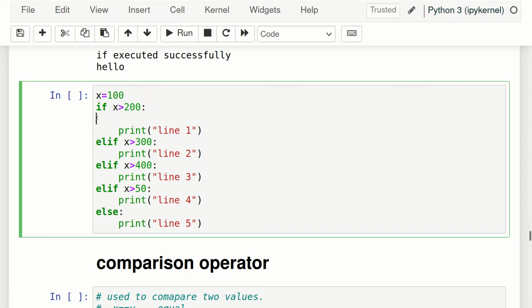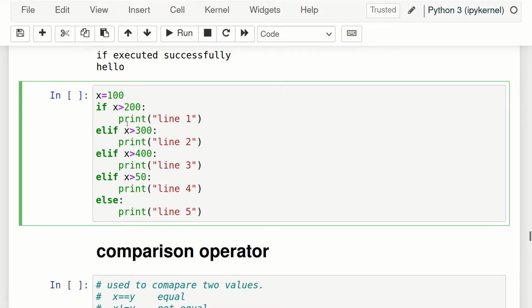So just press spacebar 4 times, 1 2 3 4. So indentation is a must in Python. Okay, for now remove this. So we will start from here.